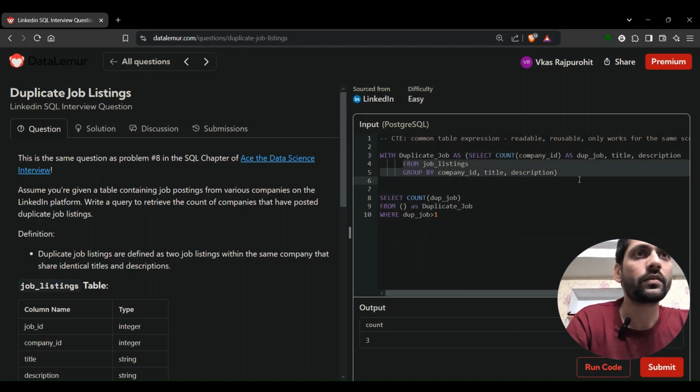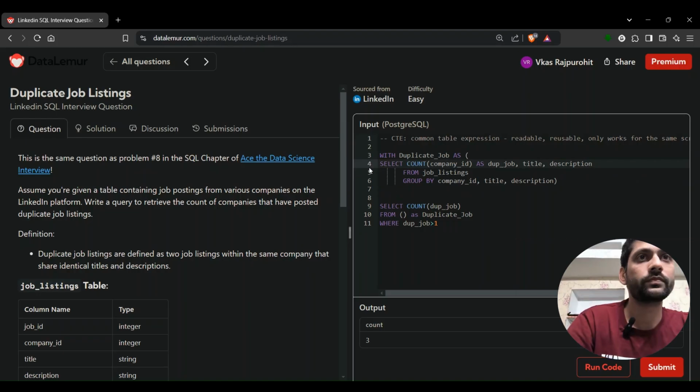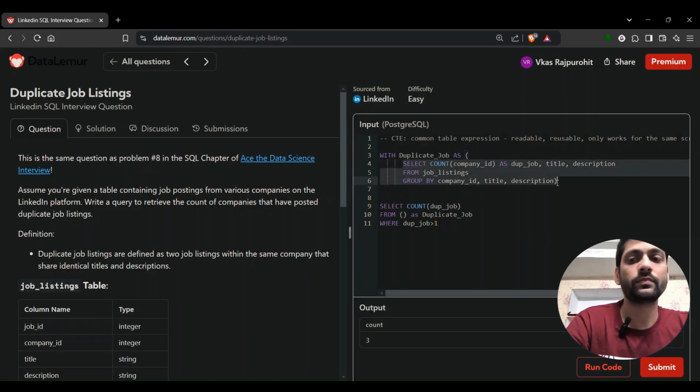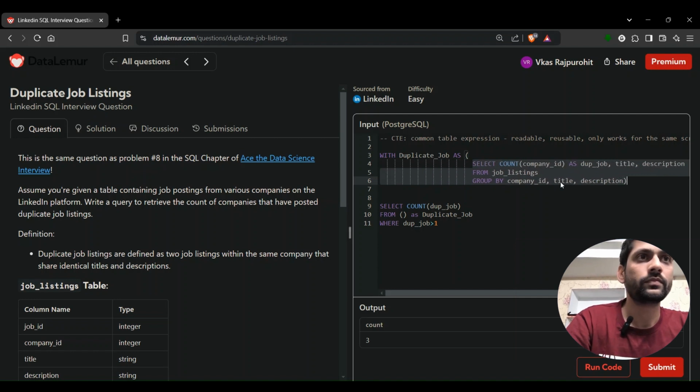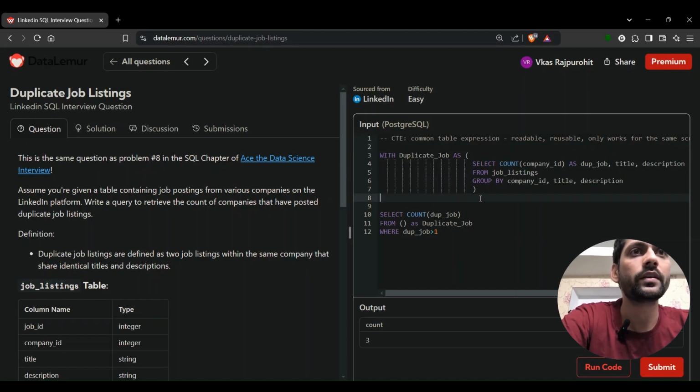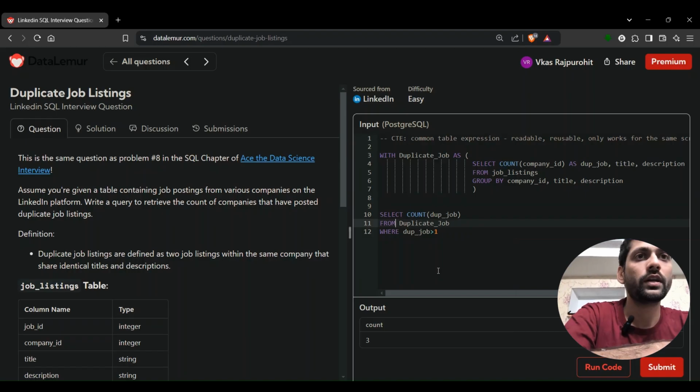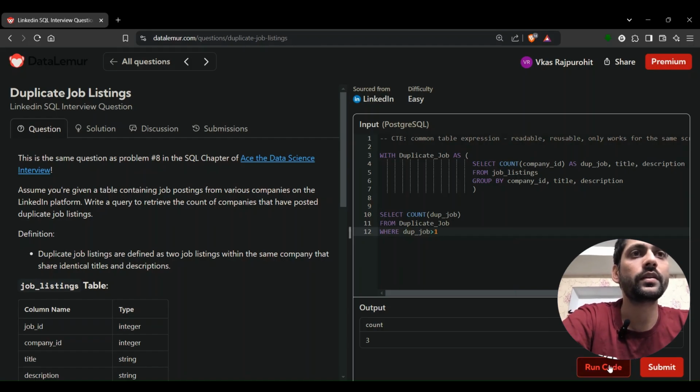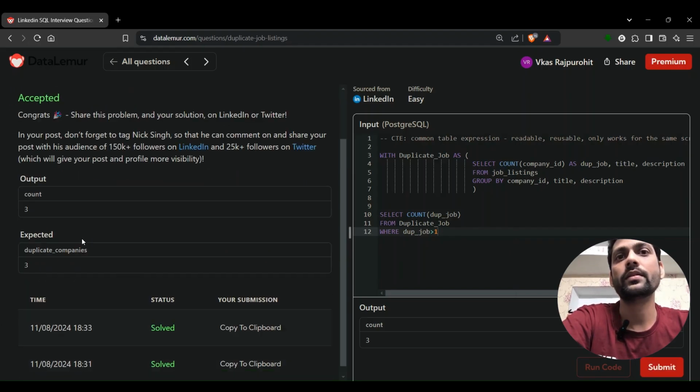Okay, so this table has been created. This is very clean, and I have just written a simple query. I will just get this and this, and I will just run the code. Okay, this is giving me the same answer, and if I submit, it will accept the answer. This is accepted.